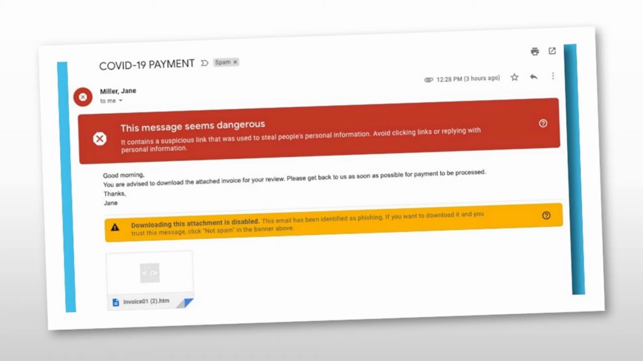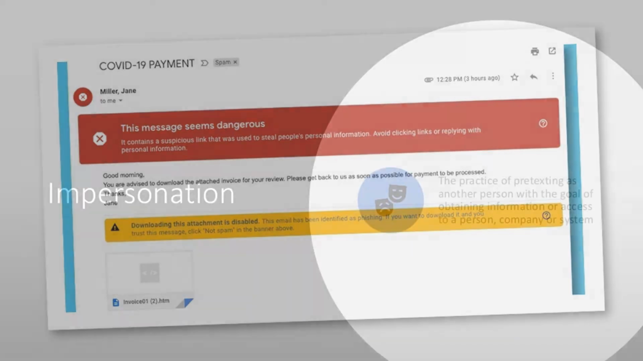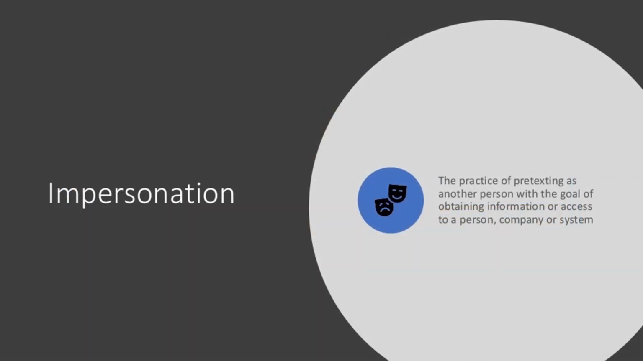Add to the mix that people may be under financial pressure, or they may be anxious. All of these things make them more susceptible. All of this is before you consider targeted attacks tailored to induce a response. There are many variations to impersonation. This is another old one.